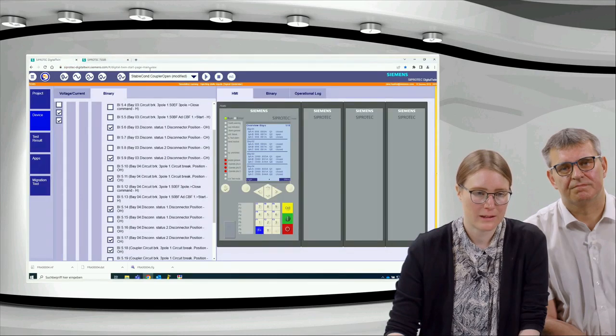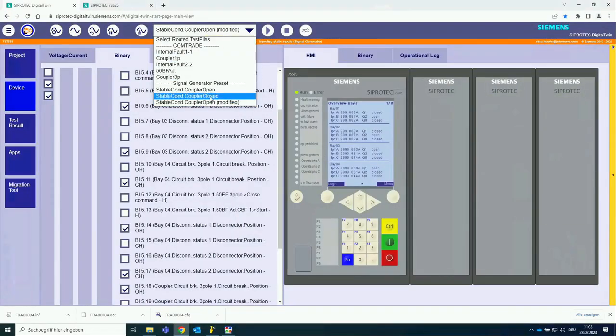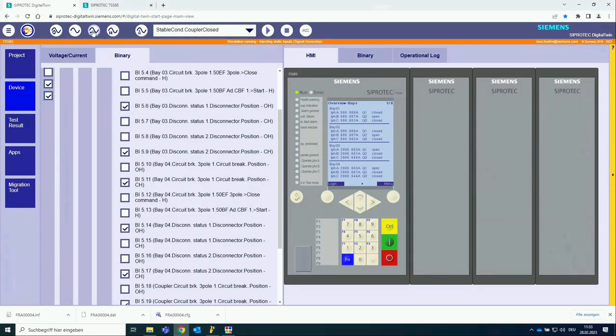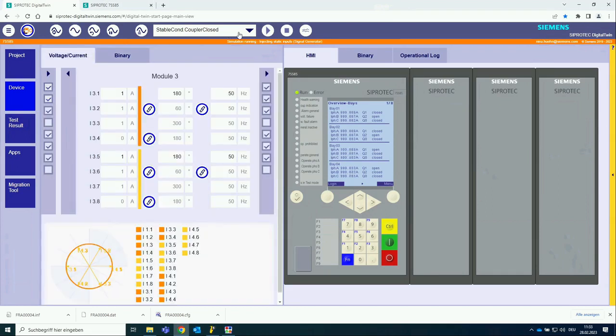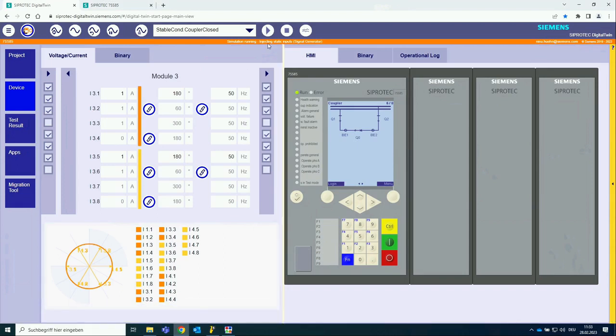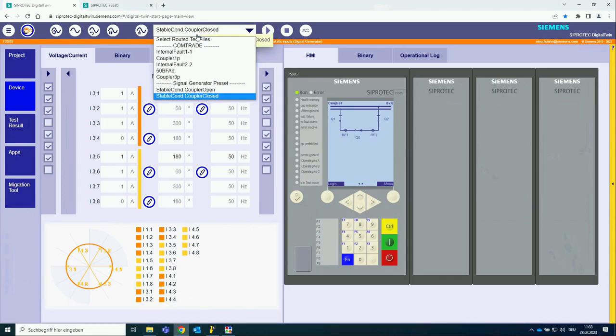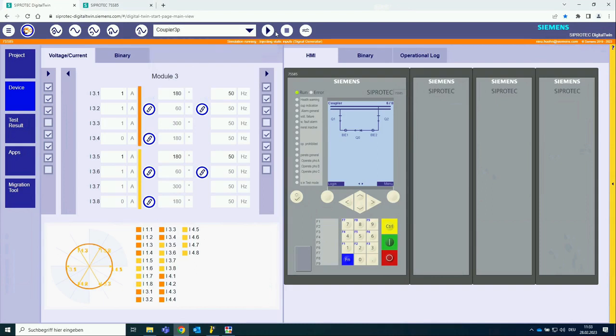Clear these LEDs and we say we want to start with the coupler closed condition. So I select this one and apply these values. Maybe we can also have a quick look on the display. So here you can see this pre-fault condition, the coupler is closed. And now I select at first the coupler 3-pole fault and replay it.